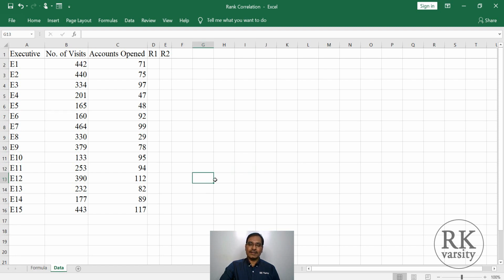Normally, we make an assumption that if executives visit more customers or make more visits, then the probability of opening more accounts is high. So the manager wants to test this. For this purpose, the manager compiled the data of the previous 6 months. That is, how many visits were made by each executive and how many accounts were opened by a particular executive. You want to see whether there is any association or relationship between number of visits and accounts opened.